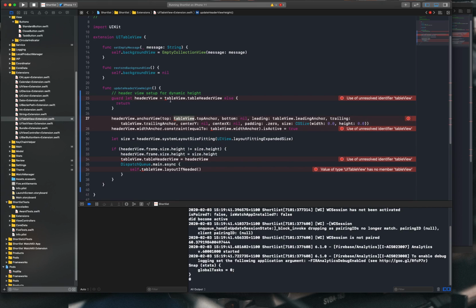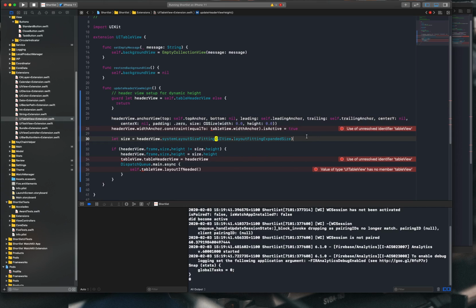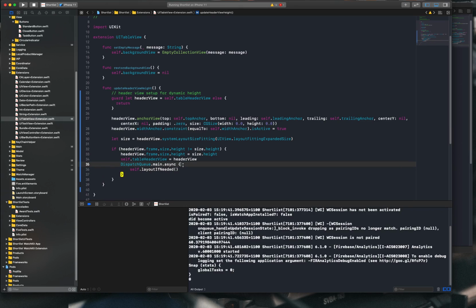we're gonna have to rename all these to self. Rename all the table views to self. And I think that's about it, really.